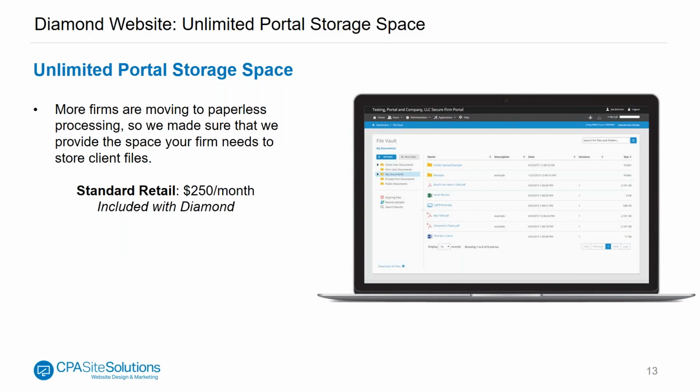Unlimited portal storage space is the next component that's also included with Diamond. As you know, more and more firms are moving to paperless processing, and the ability to store client documents in a secure offline cloud-based system is becoming more and more important. We found that with our different levels, we give you different levels of portal storage space, from 5 gig to 10 gig to 50 gig.